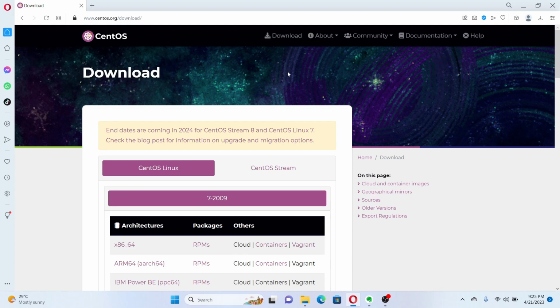In the Downloads page, we can see that there are two distributions, namely CentOS Linux and CentOS Stream. We will be selecting CentOS Stream, as it's the latest version of CentOS, and it has the similar updates to the latest Red Hat Enterprise Linux version. But you can select either CentOS Linux or Stream. Installation process will be the same.